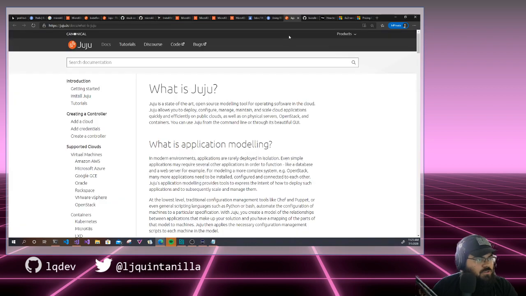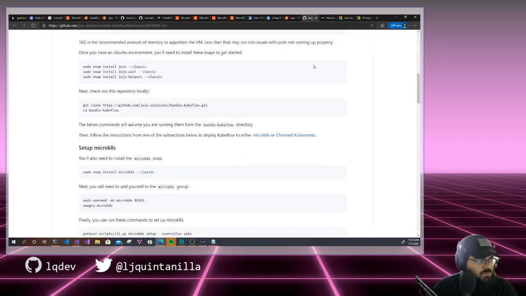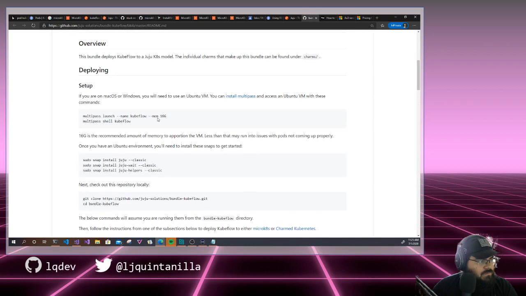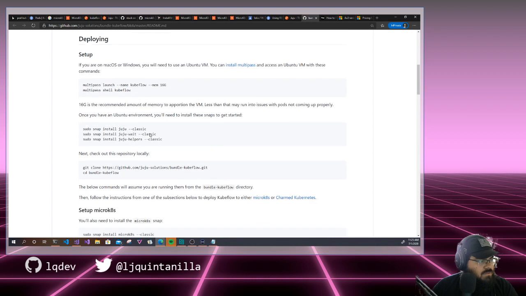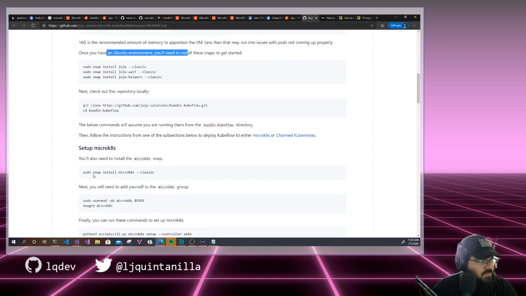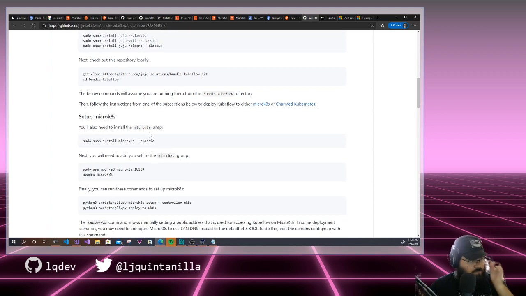So let's go based on Juju's documentation because Juju seems to be the one that is supporting this. You need to install snaps to get started. Sudo snap install Juju. Oh, but this is with MicroK8s. Okay. Let's go with this.